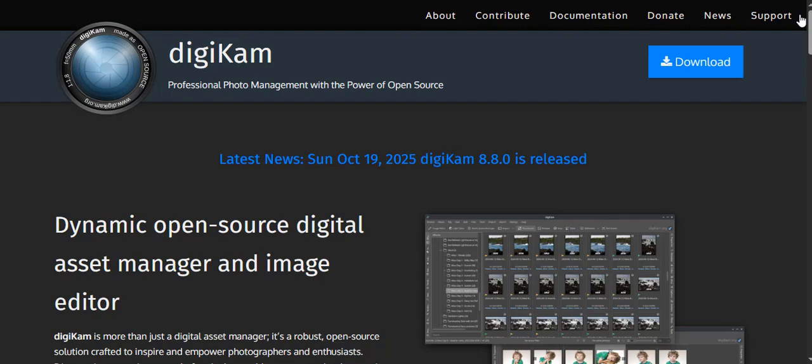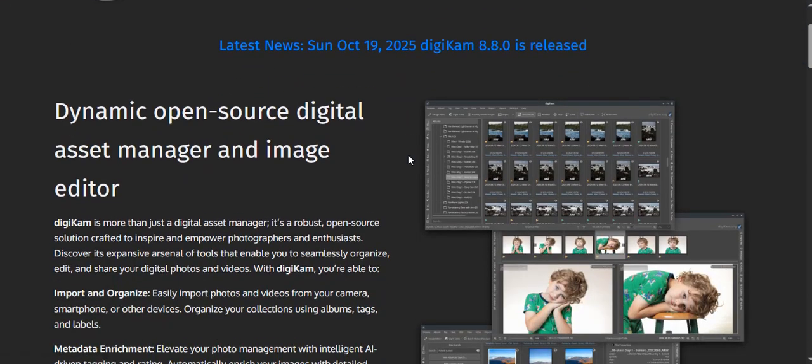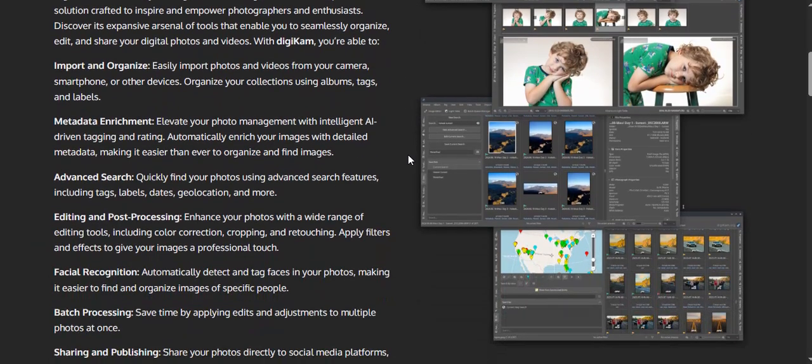Okay, so for today's deep dive, our mission is pretty straightforward. We're looking at a solution for anyone out there who is just completely fed up with subscription fees and cloud services that lock you in. Exactly. But you still need some serious power to organize what might be a massive personal photo library.